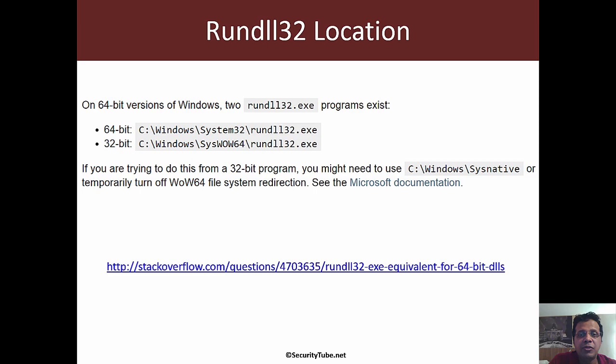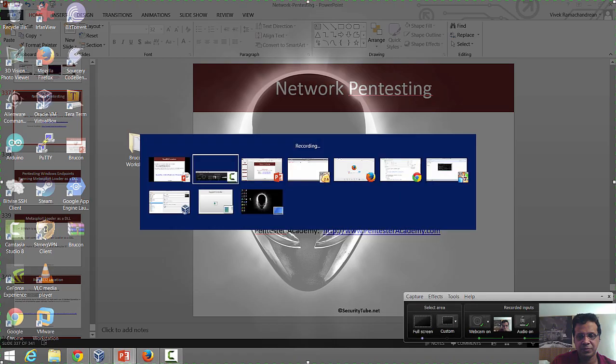Now, depending on if we are using Metasploit loader 32 or 64-bit, we will use the appropriate rundll. Now, in this video, I'm going to use just the 32-bit version, and I leave it to you as an exercise to do the 64-bit one. So let's jump right in.